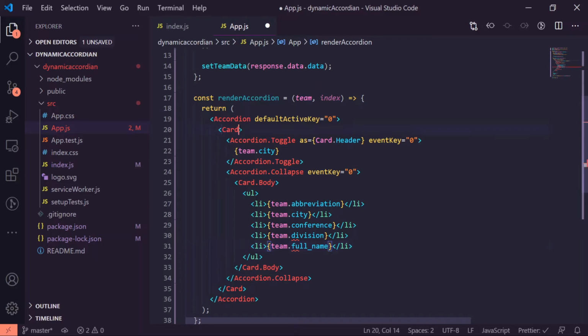And let's also put in our index. So inside of right here, I'll get rid of this default active key, and I'll just put in key is equal to curly brace index. And for this event key, I'll replace both of these event keys. Oops. So let me select both of them, curly brace, and I'll just put in team right here.